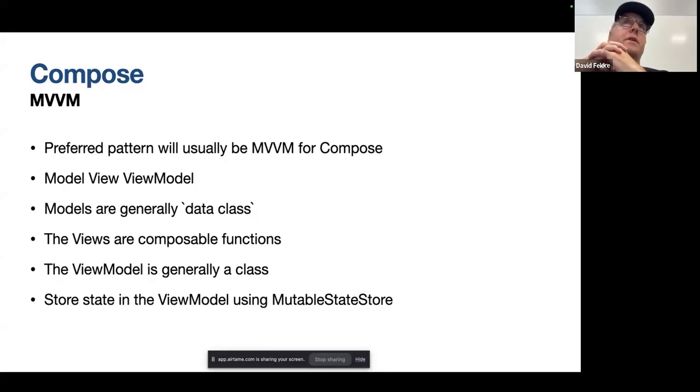So they have this concept of a data class that you can use for creating very simple classes. Python has a data class too. It's called data class. And then views, like we've seen so far, are made up of composable functions. The view models are generally defined by a regular class like you use in Kotlin or Java, and that's how you create your view models. Then you store your state in the view model, using something like the mutable state store as an example.